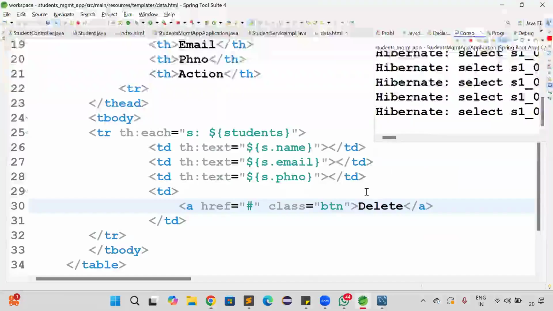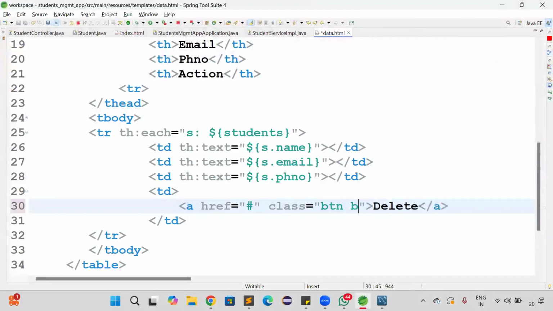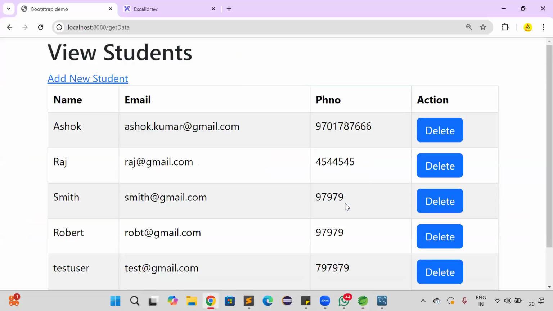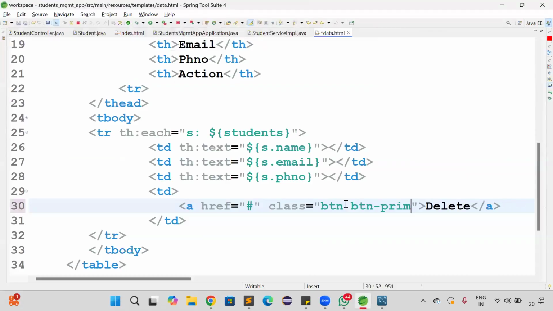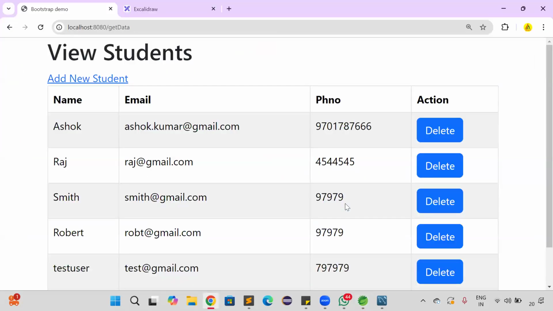We need to give a button class. Okay. So you can give button. If you give primary, that will come in the blue color. Button primary, it is coming in the blue color. But it is a delete option, so it's better to give a red color button. Button danger. Now refresh. The button is coming in the red color.